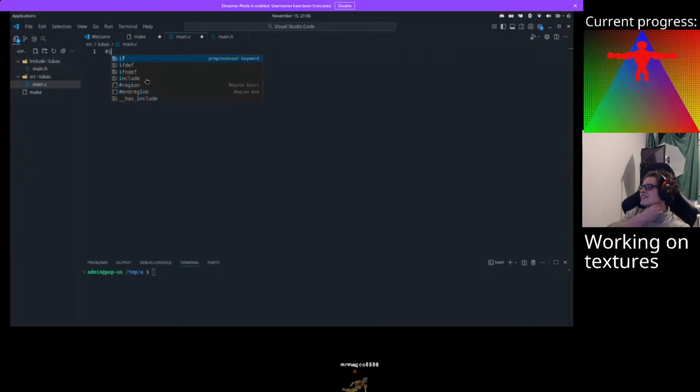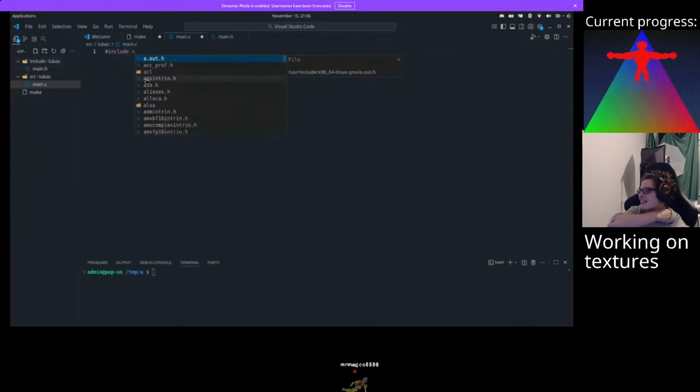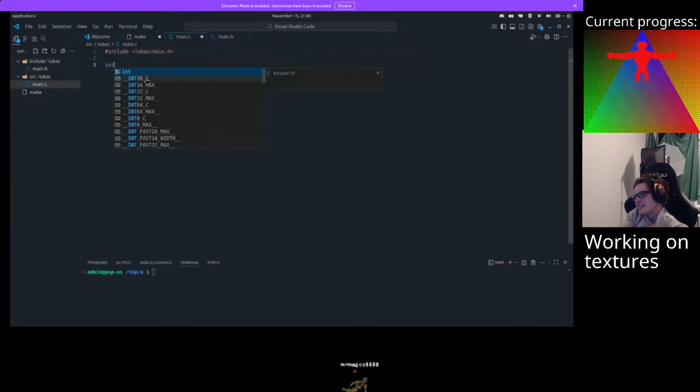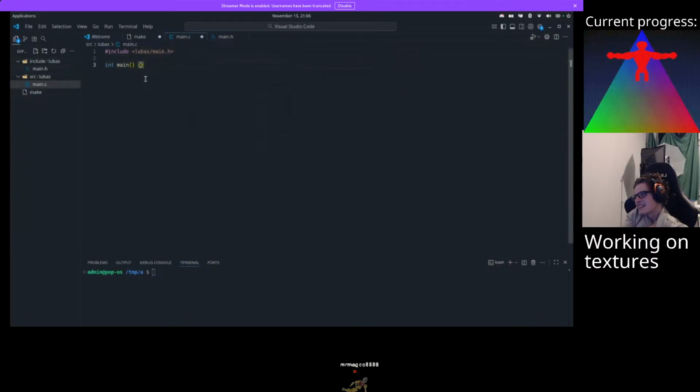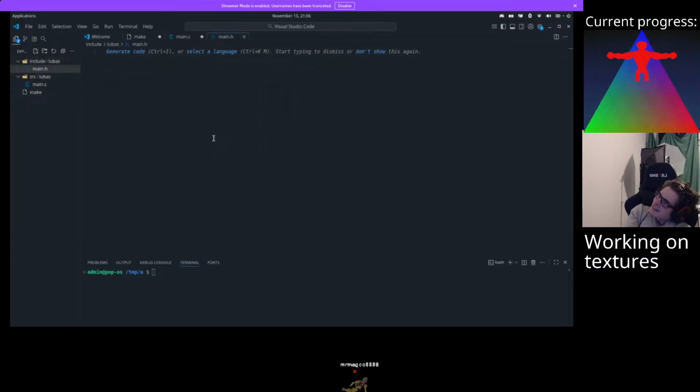No. What you would do here then is you would do lubus/main.h. You see? And then in here we could have our int main. You wouldn't really have a header for the main, but you get the point, right? I would still just use quotations, bro.